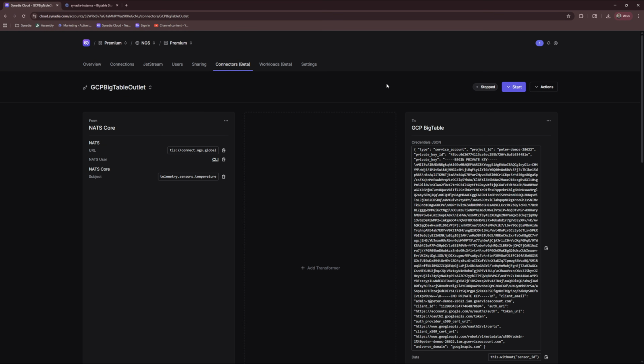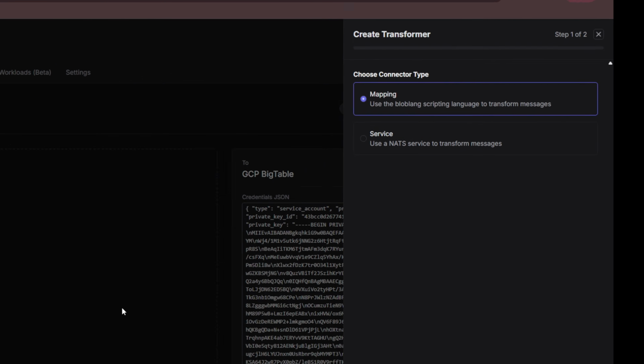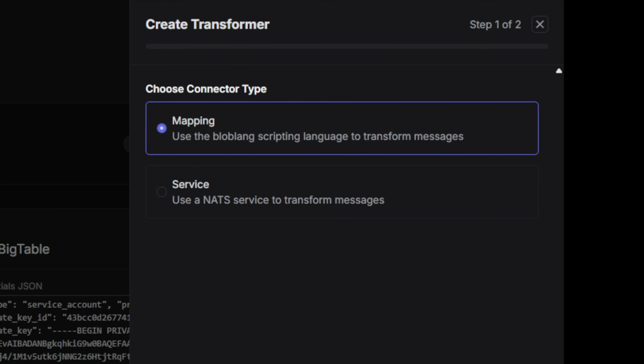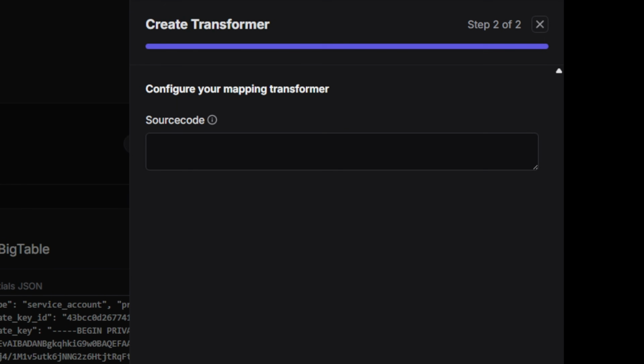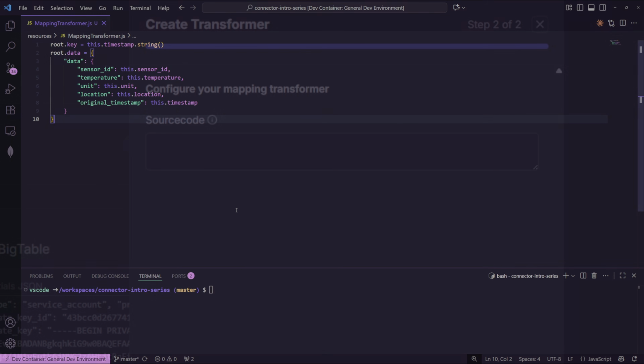In our connector, click Add Transformer. And we want a mapping transformer. And this is where we're going to add our Bloblang code. So let's talk about it.